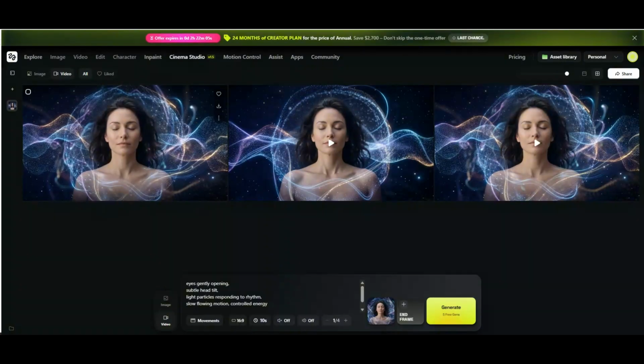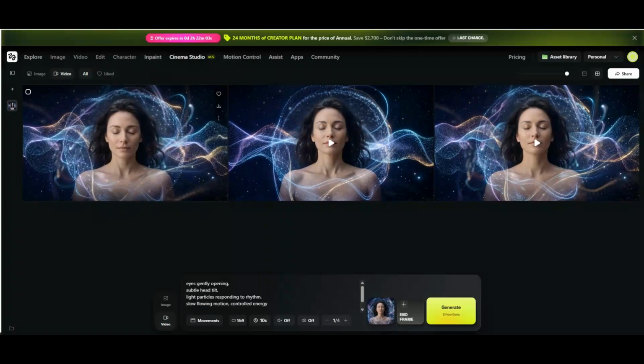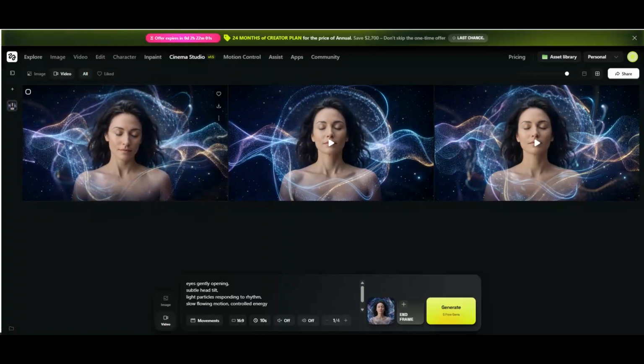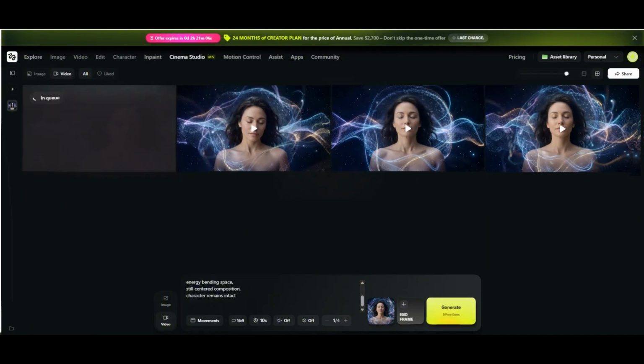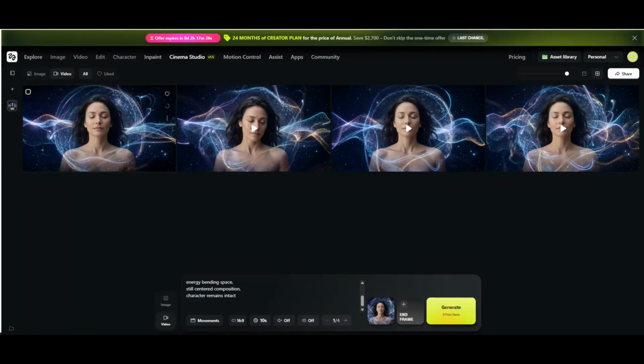That looks great, very smooth and natural. I'm happy with it, so I'll download that clip as well. For the next continuation, I'll paste in another prompt. Reality distortion, motion blur echoes, light fractals forming around her body, temporal ripples, energy bending space. Keep the subject centered and intact. Again, I'll set it to 10 seconds and generate. Perfect. I'll download that one too.